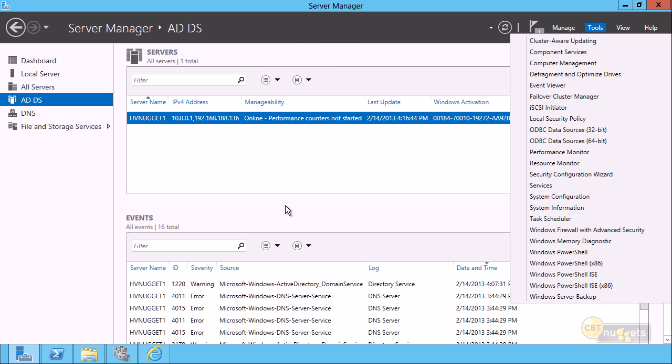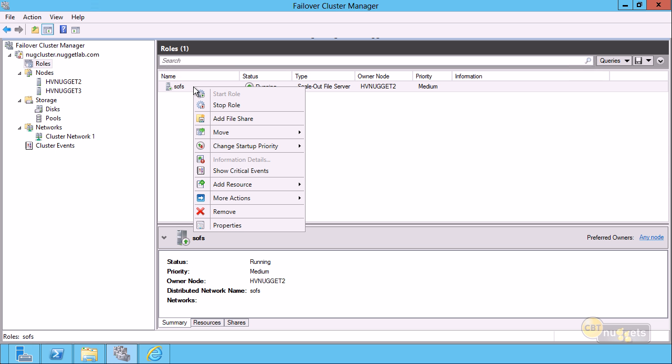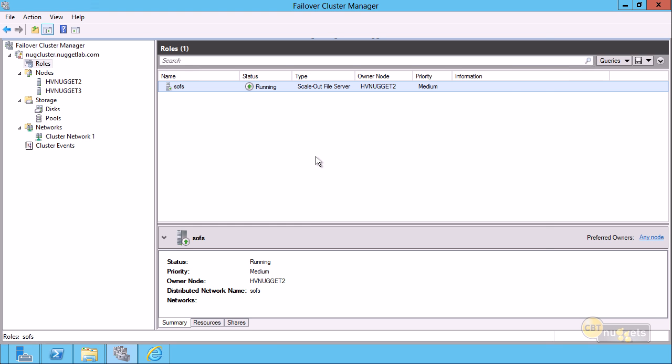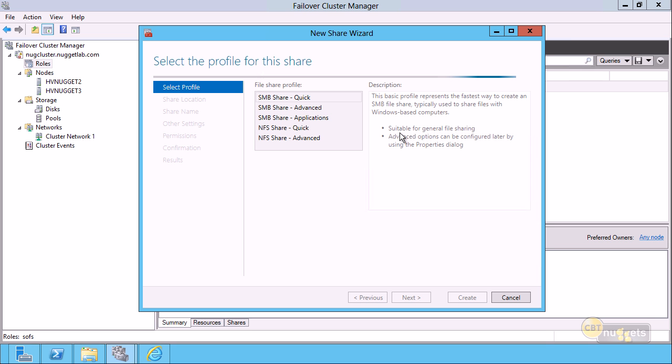Back to HVNugget 2. Let's right-click our scale-out file server role and select Add File Share from the shortcut menu. It kicks open yet another wizard.